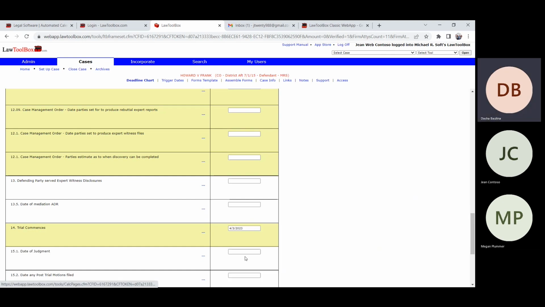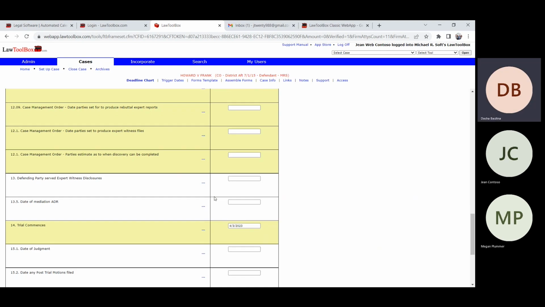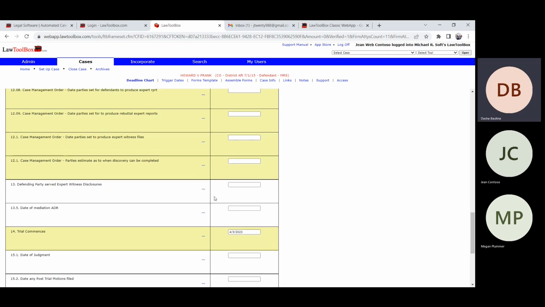We'll say it's going to be April 3rd. A helpful tip would be to use your keyboard to click Control F and search for any specific trigger dates or entries that you'd like to enter. And we can just type in "trial" in the top right-hand corner, and it's going to highlight all of the trial-related triggers. We'll go ahead and close this.